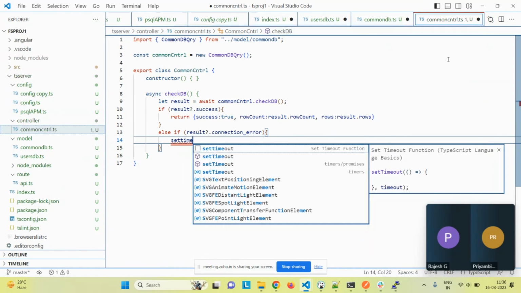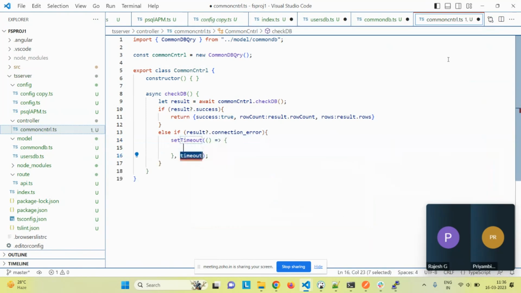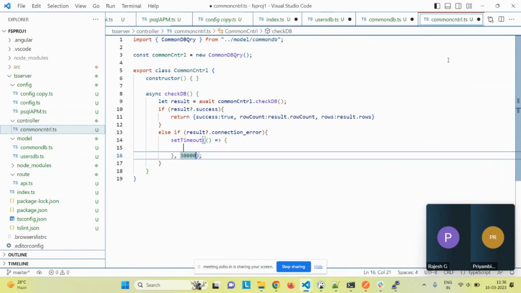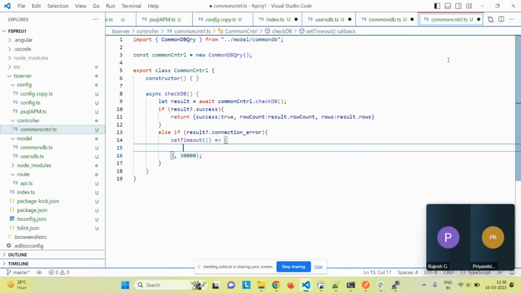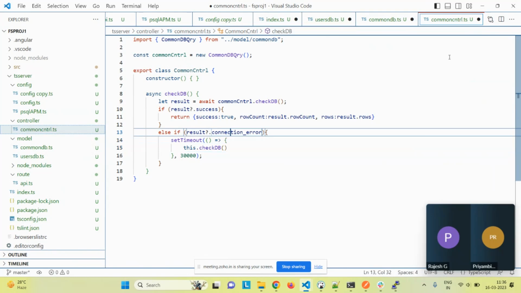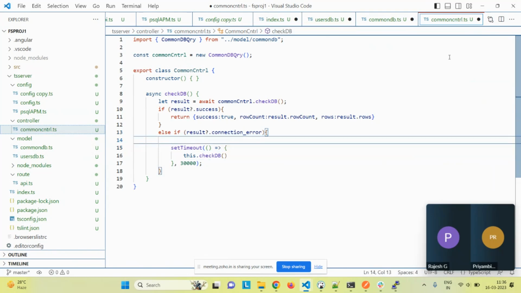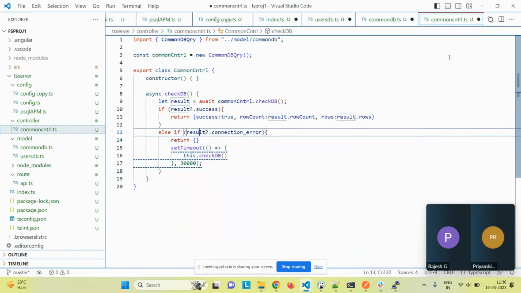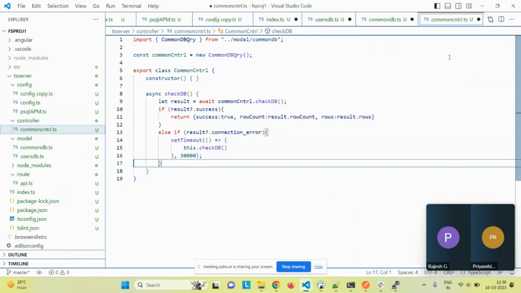Then it is called set timeout. How frequently you want to test it? I want to test it, say, every 30 seconds. It is in milliseconds. Every 30 seconds, I want to check this dot check DB. Now it is within the class. I'm calling the same function recursively. This is called a recursive function. So I want to check the DB and then, in the meantime, we are sending a message, right? Return success. Return has to be at the end. Return should not be at the top. Return has to be at the end.